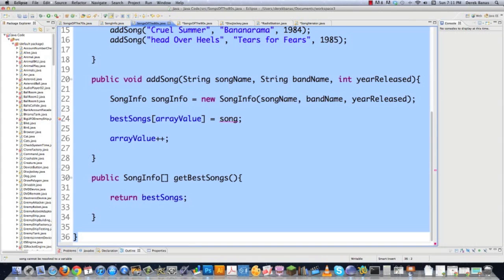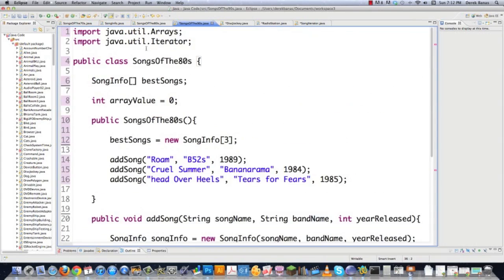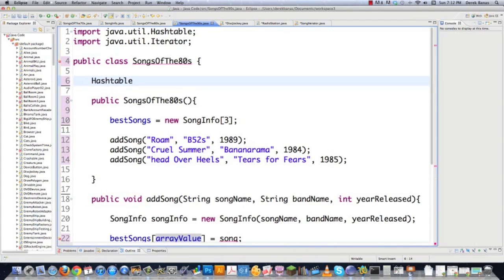And we can just come in here and copy that. And now we're going to go into songs of the 90s, paste that inside of there. And then for songs of the 90s, this guy's going to be sending me a hash table. So we need to get the hash table library there. I'll leave everything else the same. Come in here. These guys are going to change because we're going to be holding a hash table that's going to have an integer object inside of there as the key, and then song info as the actual value.